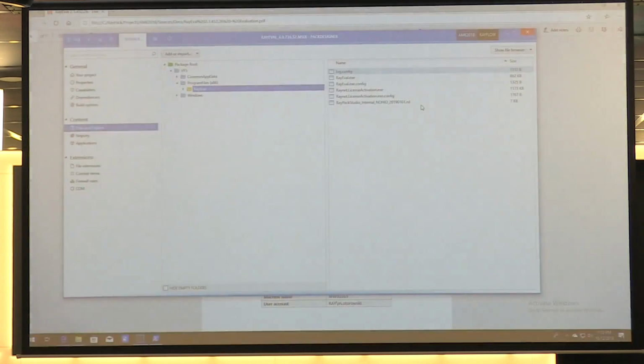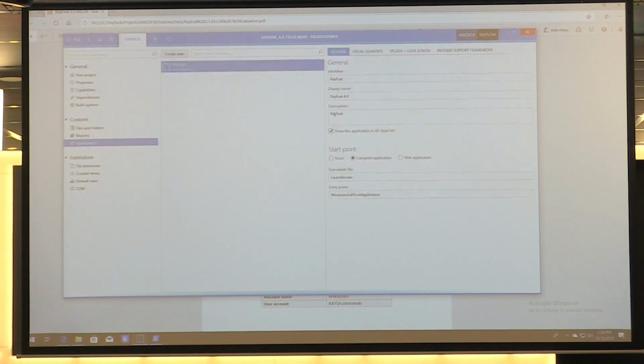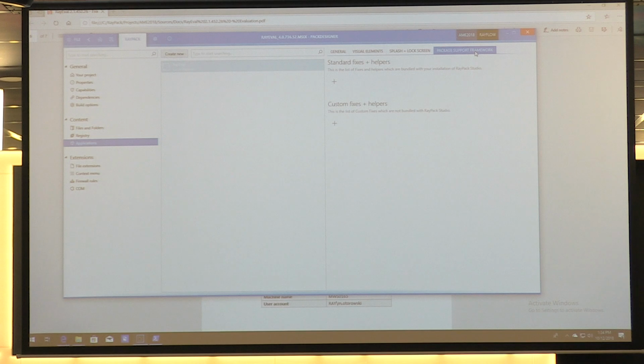And this view is completely new. You will not find this in RayPack 6.0, so it has a bunch of options for the MSIX editing, including the modification packages, including the PSF, including some COM, firewall, context menus, and much, much more. The actually interesting part for us would be, if we go to Applications, we need to fix our RayEval. And that's the right tab to do that, called Package Support Framework. So Microsoft did not actually show that. I don't know if you were on some previous session or saw that in action. I'm just going to really quickly demo how to make it in RayPack Studio.